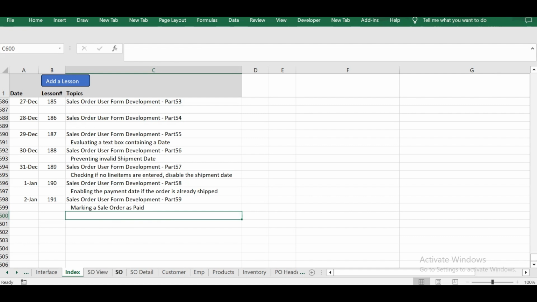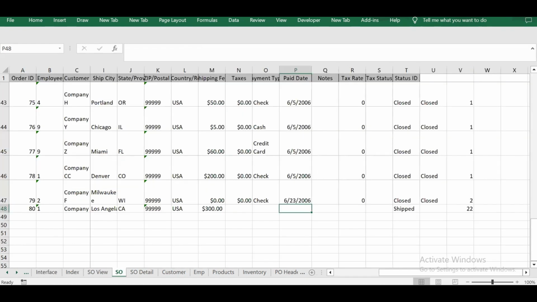So let's go to see the sale order. As soon as sale order number 80 gets paid, the system should do it like this. It should paste the date on which it is paid, and as soon as it pastes it, it is supposed to close the deal. If it is not paid, it means it is on the shipment. It is shipped but not yet paid.